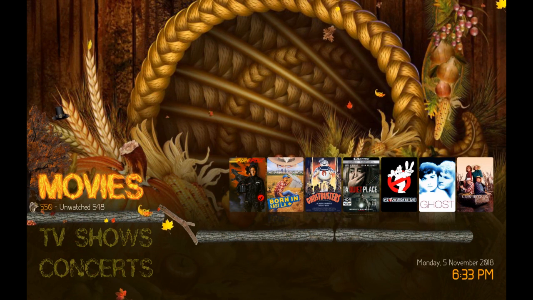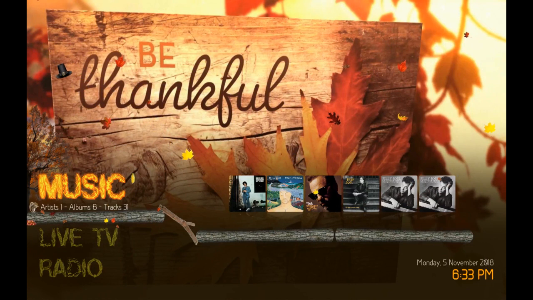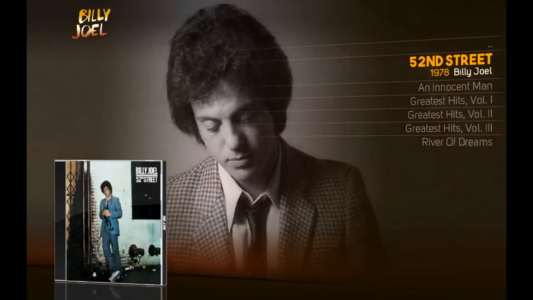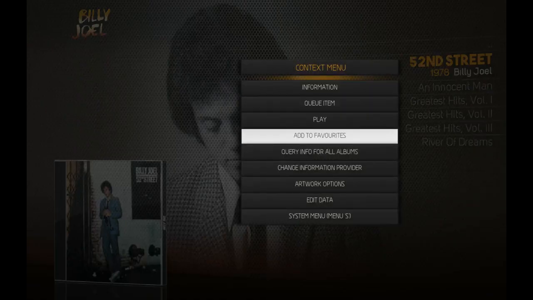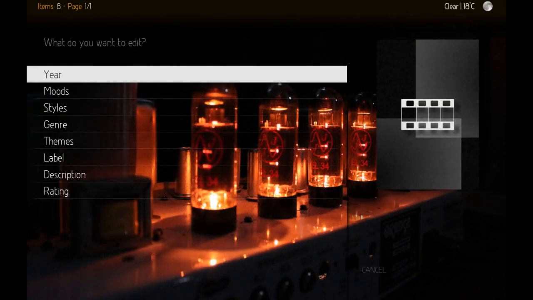Okay, the next addition has to do with your library editor script. If you use that, you can edit your movie information, and I added the ability a while back for TV shows as well. I wanted to add that capability to your music library, and I added that to albums and songs. So if we go to albums here and bring up your context menu, you now have the option to edit data, and these are the fields that you can edit. You can't edit the title of the album, but all of these fields here are editable.